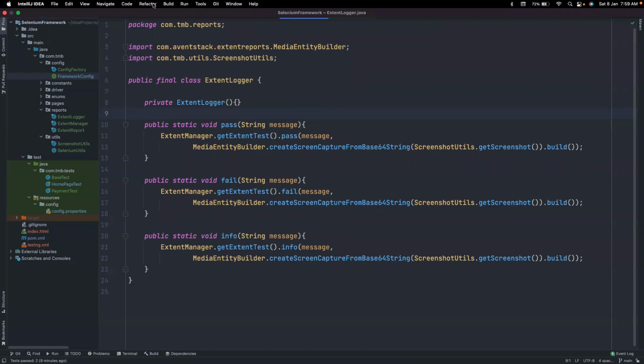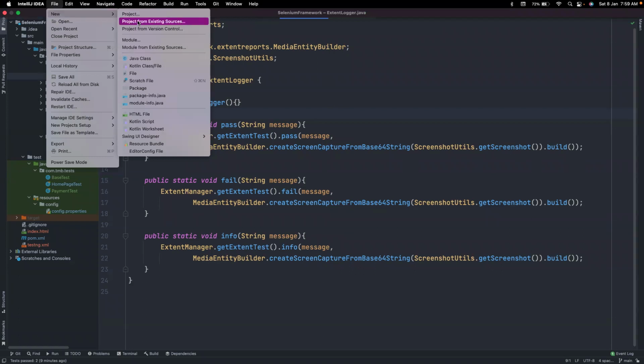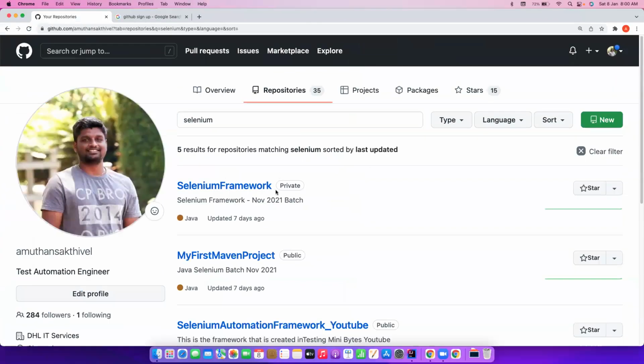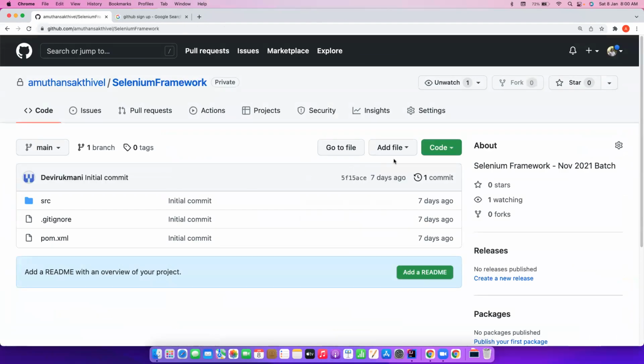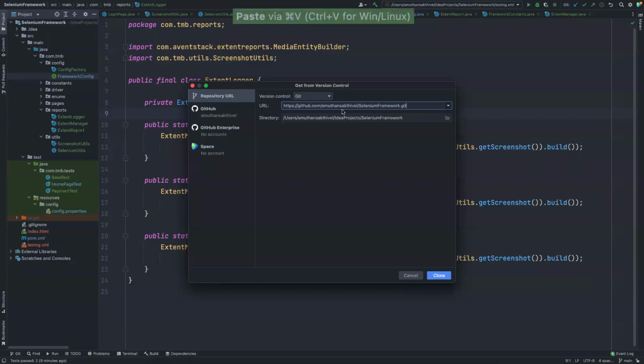So what you can do, you can go to File, New, Project from Version Control. You have to click this. Now it will ask you for the Git URL. I will share the repository with you guys. You need to click on this Code button, and then copy it. This will have the link where this framework is located. Just copy it and then put it here. Once you put it here, you can click on clone and then you will import it.